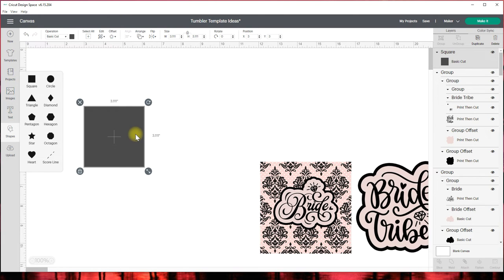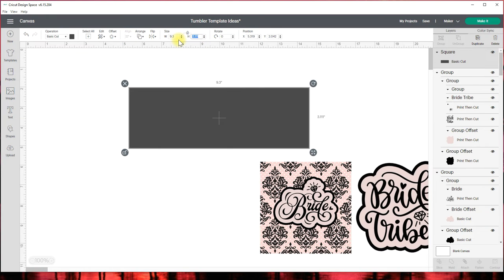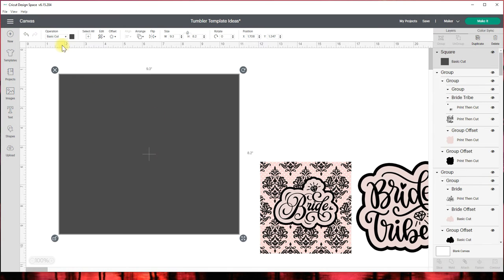So my templates for my 20-ounce tumblers are a 9.3 by 8.2 is what I do. So what you do to get that is you're going to come up here and you're going to unlock your dimensions. And I'm going to go ahead and type in 9.3. And then I'm going to type in 8.2. All right, there's my square. There's my template, right? I go and I change it to a standard.